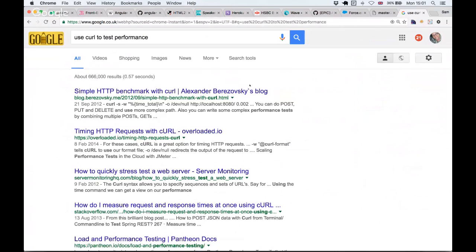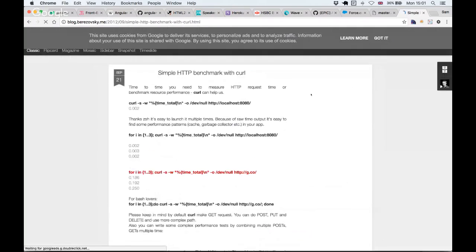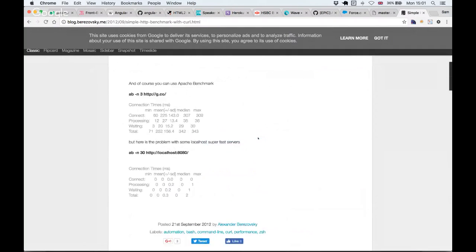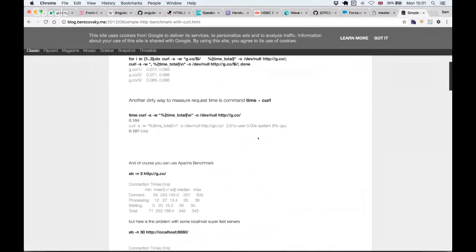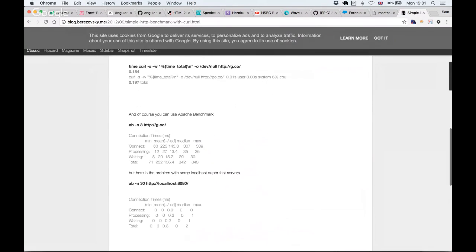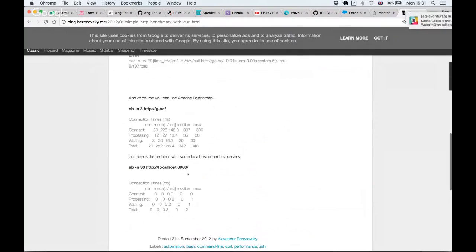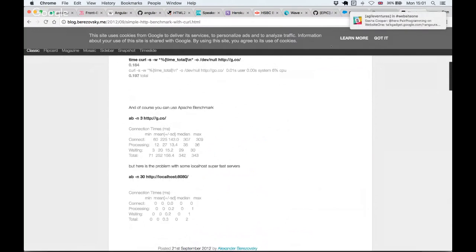There we go. Oh, there you go. This is what I want. Right. Oh, Apache benchmark. Well, that looks like fun, doesn't it? Have we got Apache benchmark?